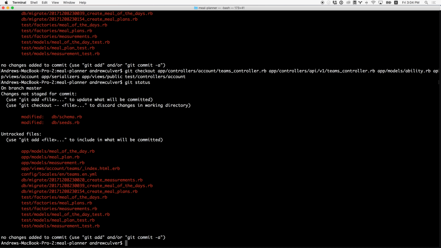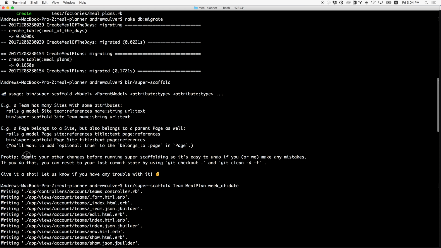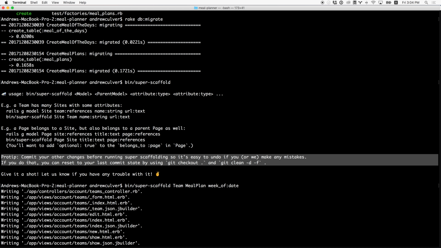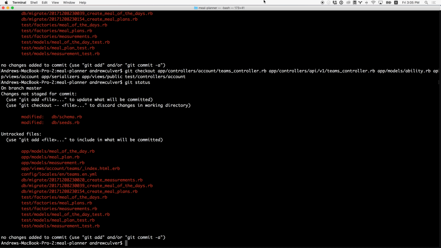Obviously, I kind of know how the bullet train stuff works, so it's easy for me to go through and do this cleanup. But really, what we should have done was committed to the repo before we did the super scaffolding. And in fact, it says that in the super scaffolding. I think it says, hey, pro tip, commit your other changes before running super scaffolding, so it's easy to undo if you or we make any mistakes. If you do that, you can reset to your last commit, and I didn't do that, so I can't even use these commands to quickly clean up. I have to do it manually.